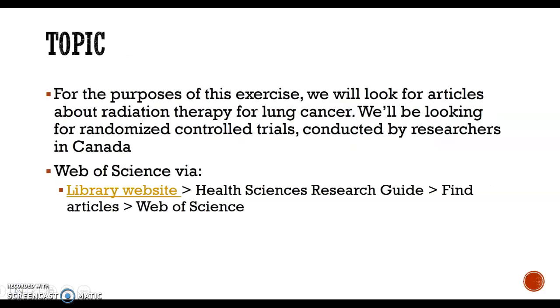For the purposes of this exercise, we will look for articles about radiation therapy for lung cancer. We'll be looking for randomized controlled trials conducted by researchers in Canada.